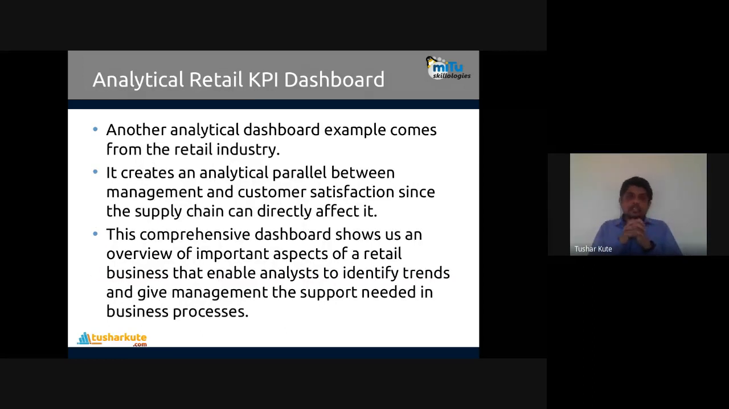The third analytical dashboard is the retail KPI dashboard. Basically, this kind of dashboard is used in the retail industry, when you purchase something, what kind of product, what kind of services you are gaining in retail. That analytical information is shown in this particular dashboard. It's called an analytical retail KPI dashboard. So it creates an analytical parallel between management and customer satisfaction, since the supply chain can directly affect it.